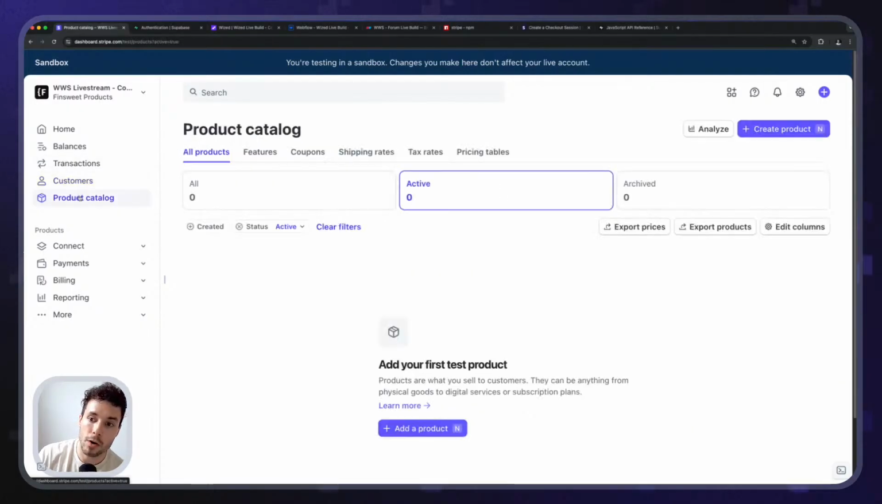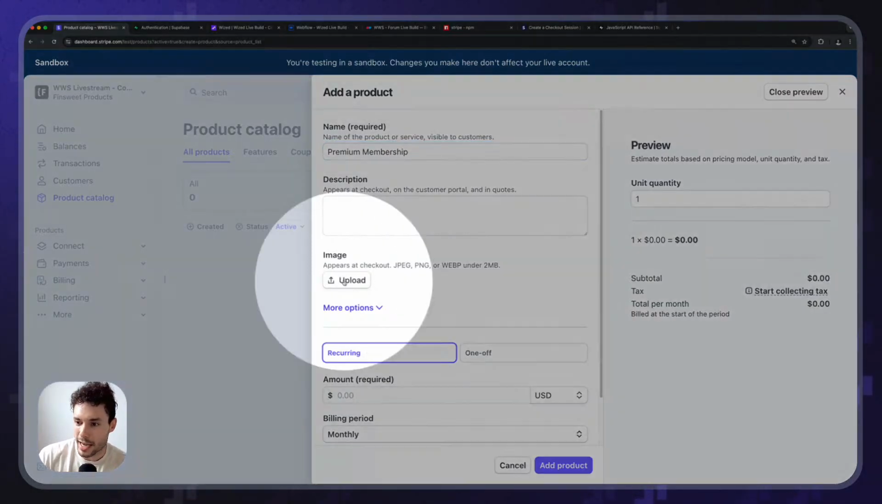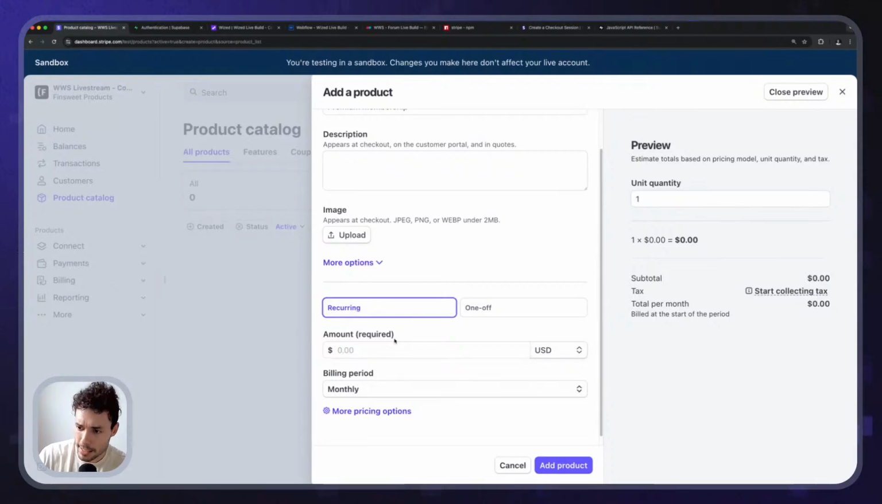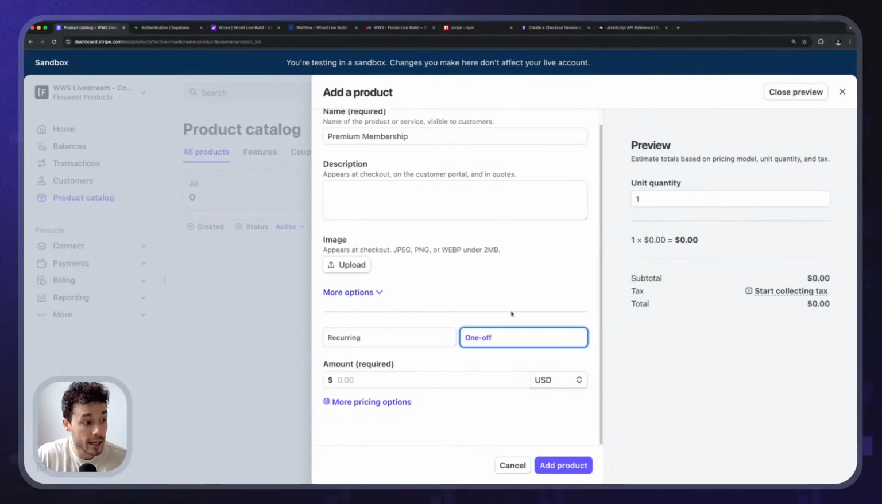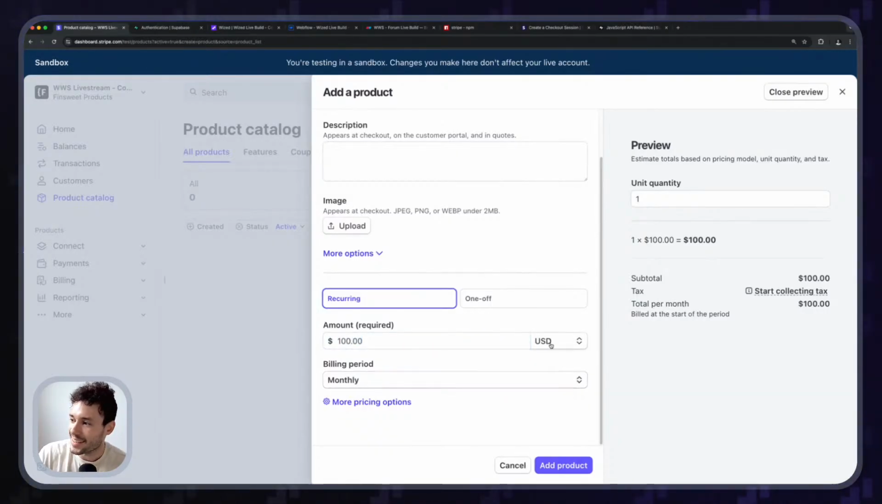First of all, in the product catalog, we want to create the subscription that we want to offer to the users. So in this case, let's create a product, and this product will be premium membership. It could have an image. It's absolutely fine. I'm not going to put an image now. Let's make it recurring, although it could be a one-time payment as well. That's absolutely fine. But let's make it recurring, and let's make it, I don't know, like $100 a month. We want to be rich. Like that.